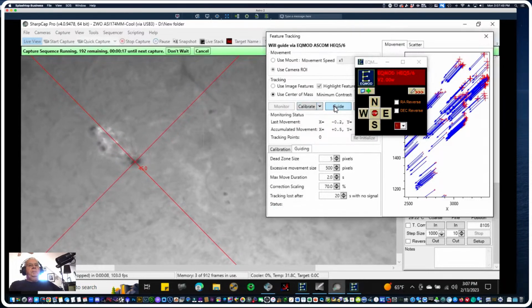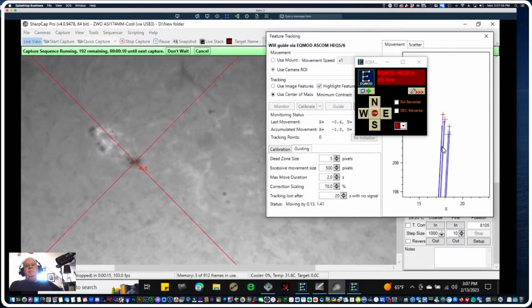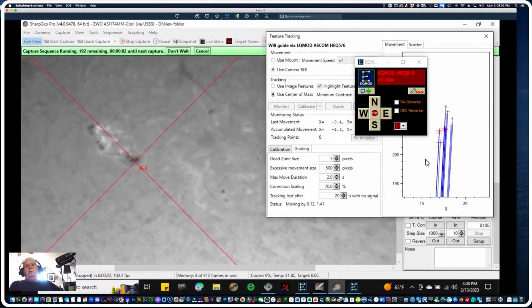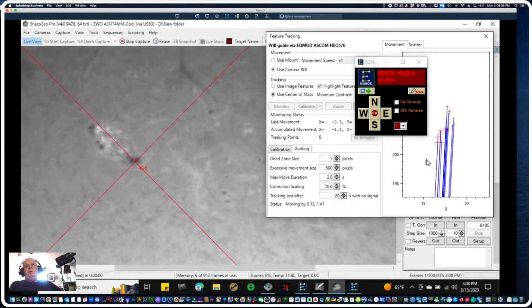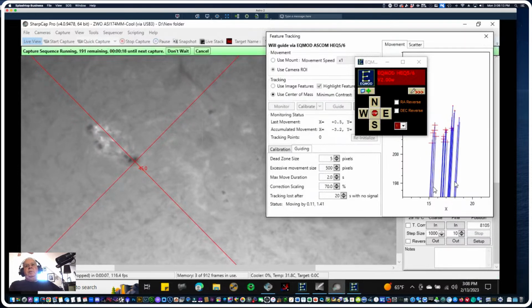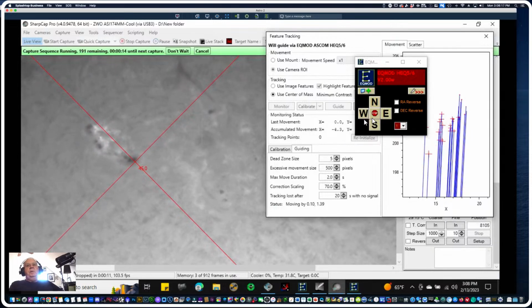Okay, we're going to start guiding and pay attention to these lines. I want them to be stacked together real close and not all over the place, because those each represent corrections in RA and in DEC, up and down in RA and on the x-axis in DEC. So it isn't looking very good again. So let's go.